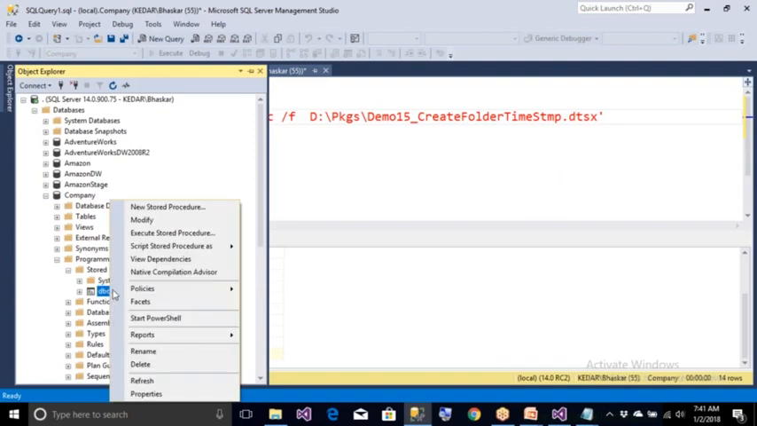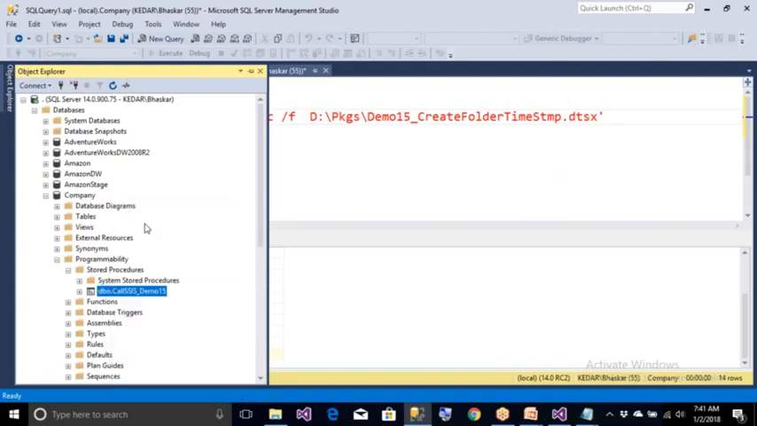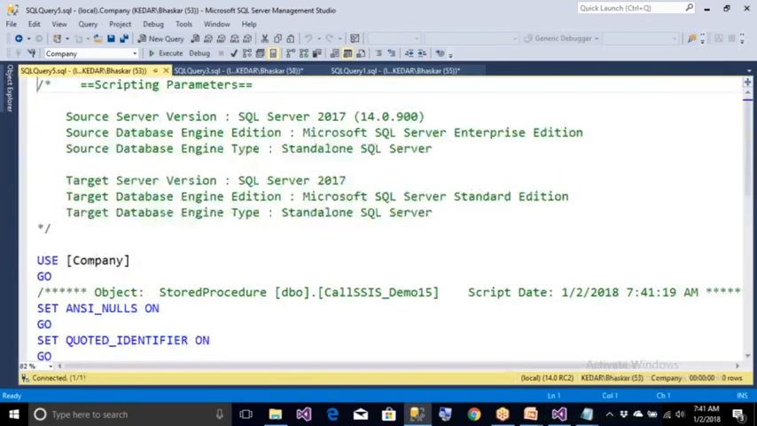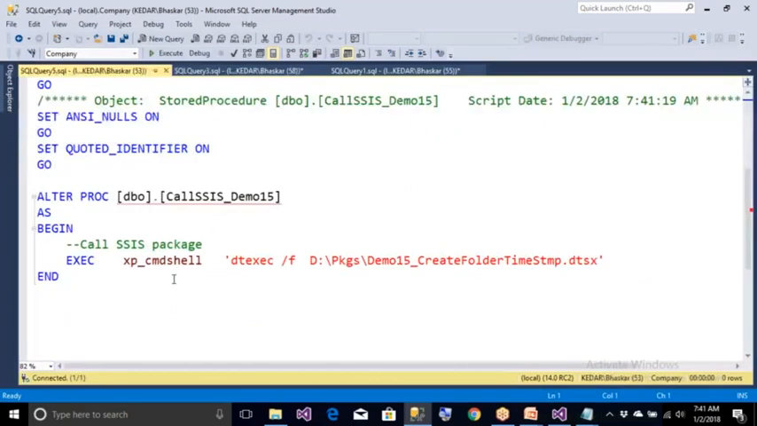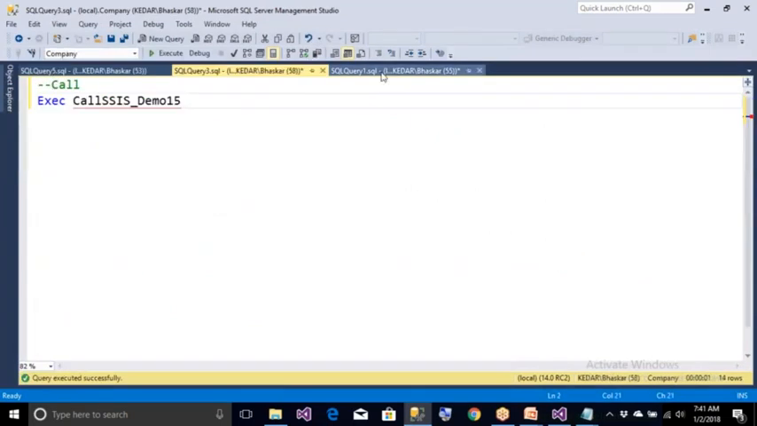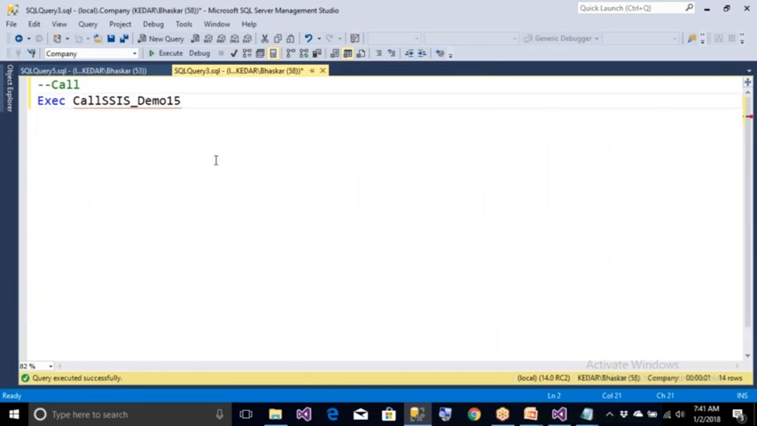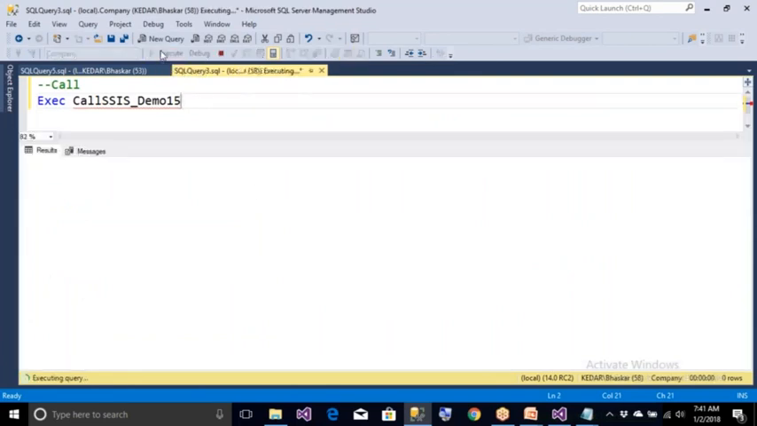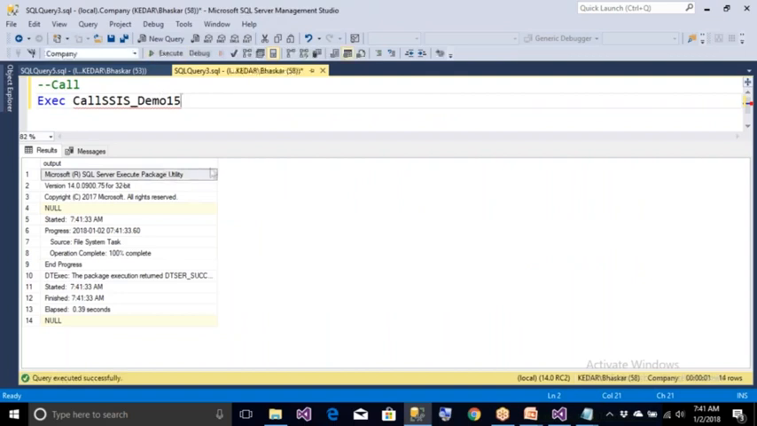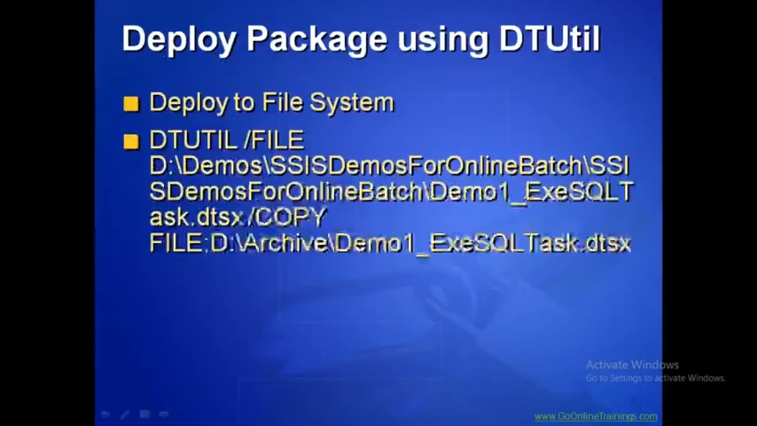You can just go and modify, and you should be able to see the complete code. But when I close this, it will disappear from here. Since the stored proc is there, you can call it any time. Every time it is giving you success like that.